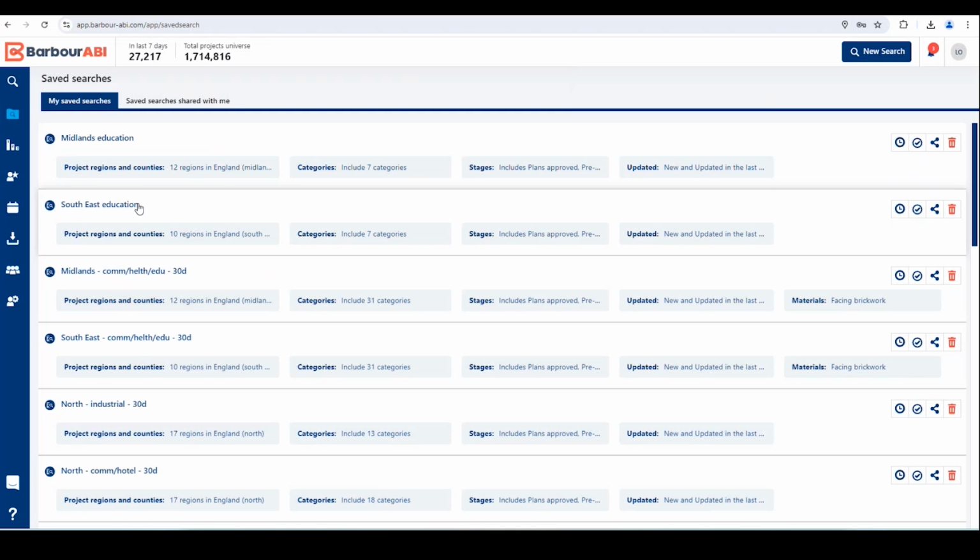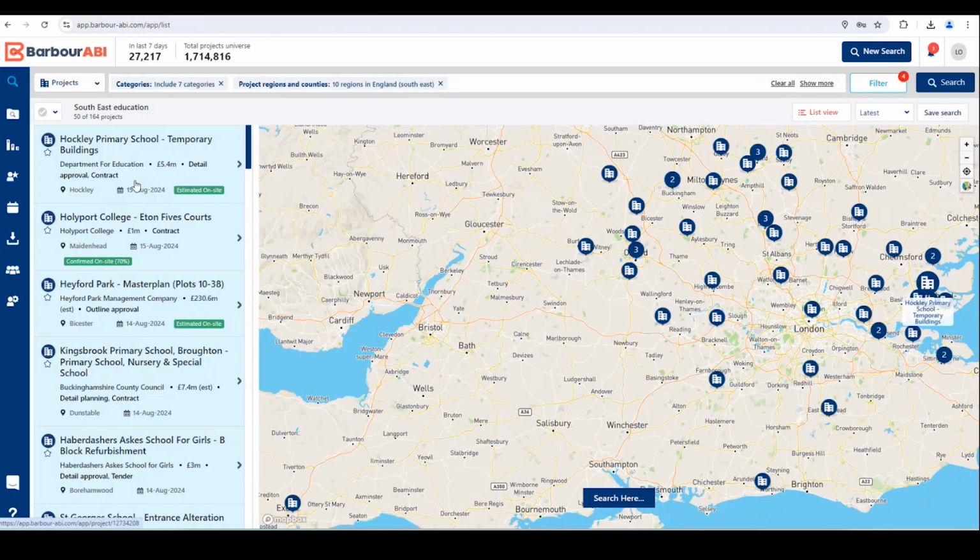So if you build one master search with everything in that you're interested in, you can build others off the back of it and save them all as separate searches. When projects load, the project at the top is going to be the most recently updated by us. So this date here shows you when the project was last updated.